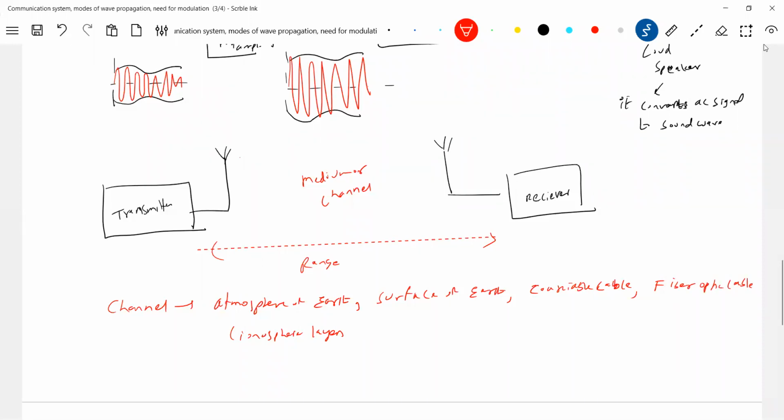So these are the different channels or mediums through which a particular wave can propagate. If I use the surface of the earth to transmit signals from one point to another, that becomes ground wave propagation. If I use the ionosphere layer of the earth, I'll call it sky wave propagation. And if the signal radiated by the antenna goes directly, that becomes line of sight propagation.